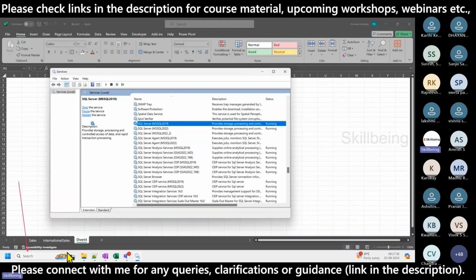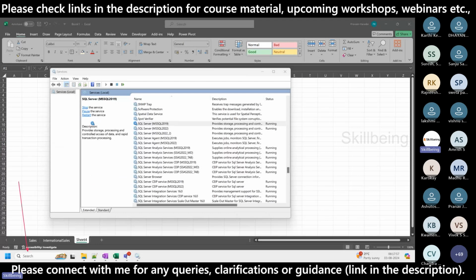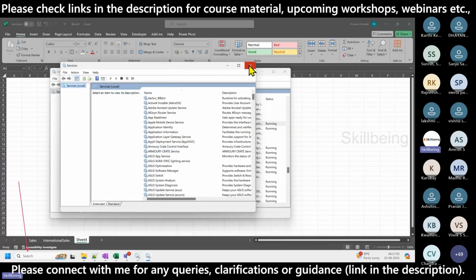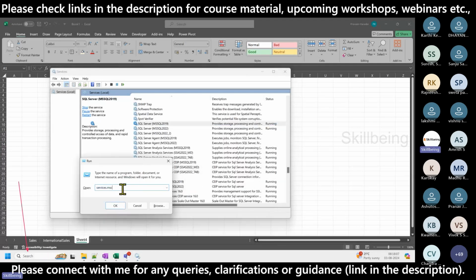If you're on Windows 10, I think you'll have to use Windows R, and here you need to search for services.msc, I think. Yeah, services.msc. If you're on Windows 10 and you don't see the search bar, then do Windows R. It will open up this command prompt. Type services.msc and click OK. It will open up this services window.